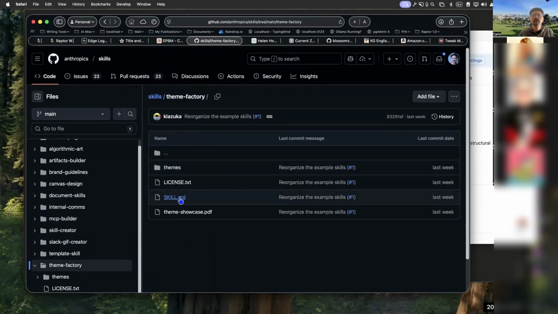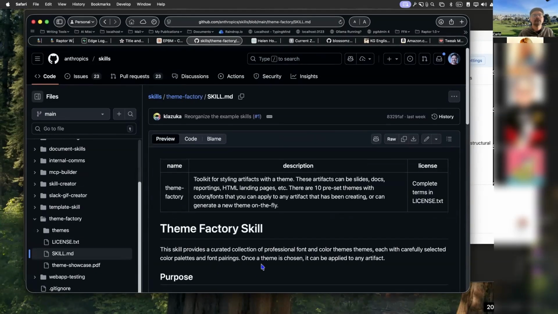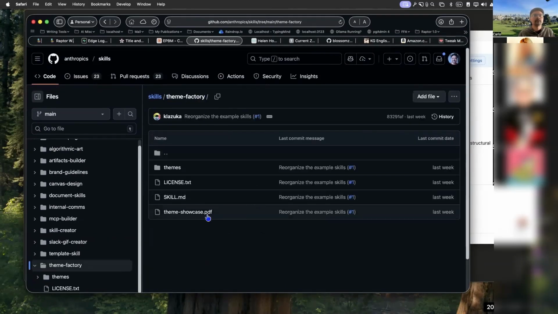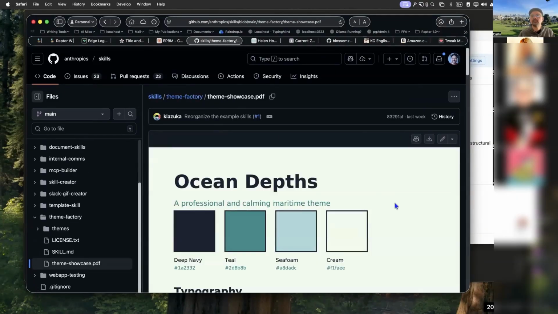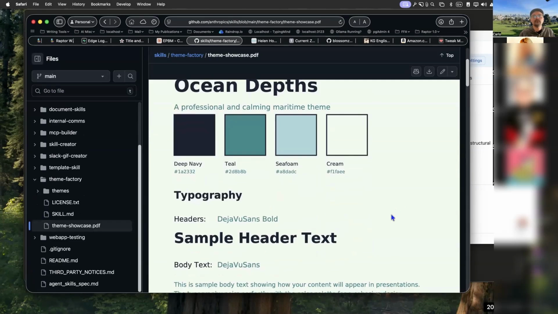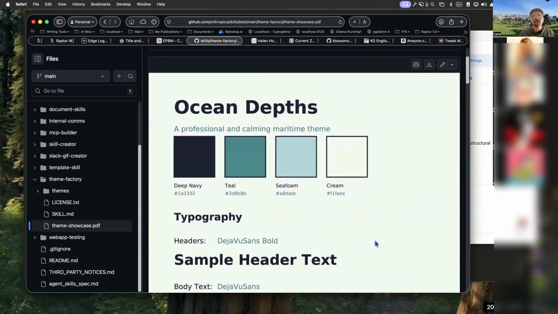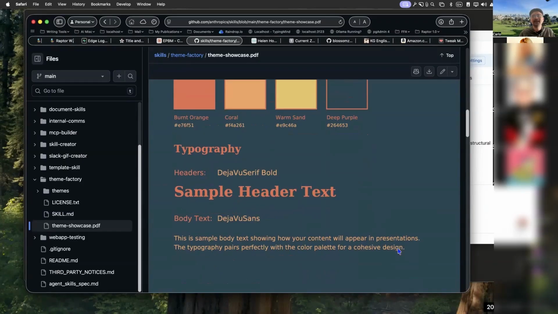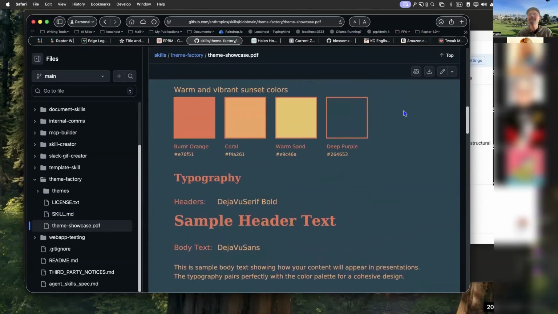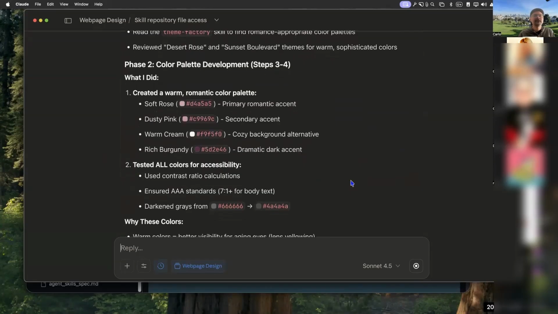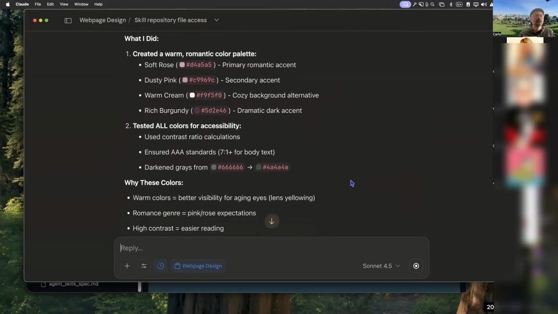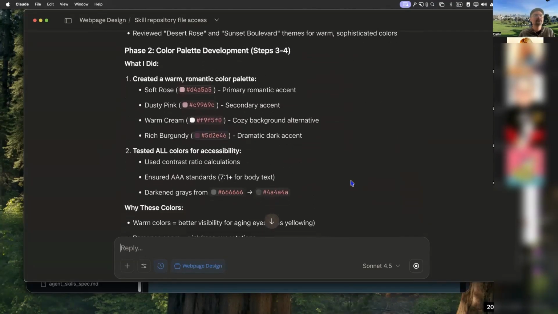So there's the skill and instructions for it. But this is the PDF of there. So this is when it starts mentioning specific themes, is what it's talking about. So that's what I'm like, if we see those colors in the artifact, we might have to tell it what's what. So it created a warm romantic color palette. It's not as intense of a blue.